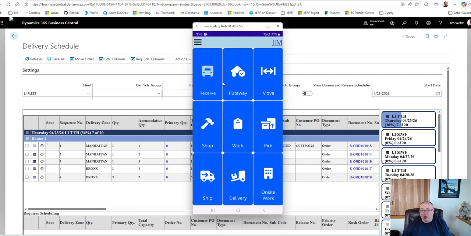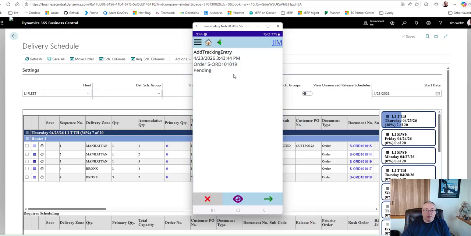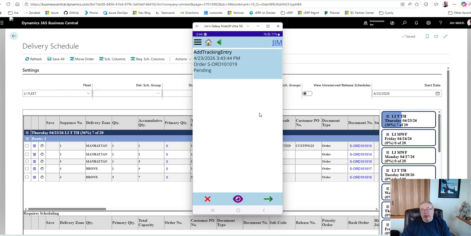But if you wanted to see what you had queued up, or just for troubleshooting purposes, if you go to outgoing commands, you see that we have one outgoing command. We added a tracking entry. We can go and view that entry. We'll see it's a note. Here's a note. Now when you get internet again, this will just automatically start sending. You see right now the status is pending.